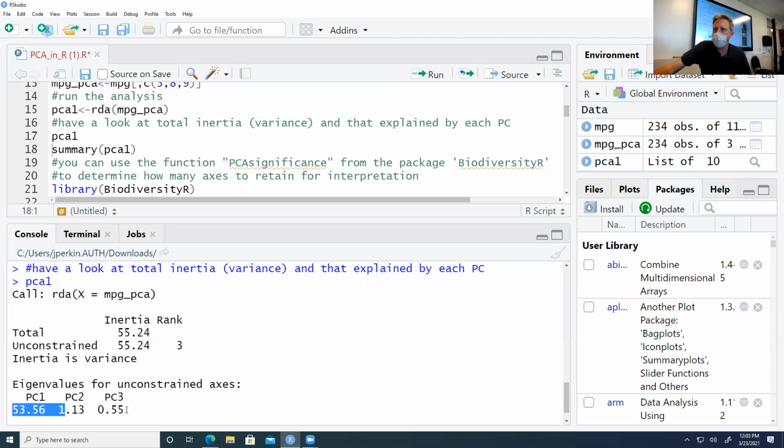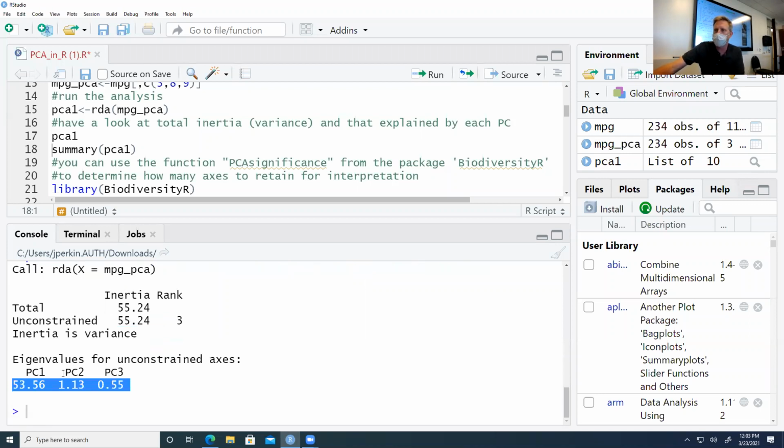And then it tells us for each of our principal components how much of that total inertia was captured by that PC. So 53.56, that's the lion's share of 55.28. So PC1 is the main axis or eigenvector that we might want to interpret, okay?